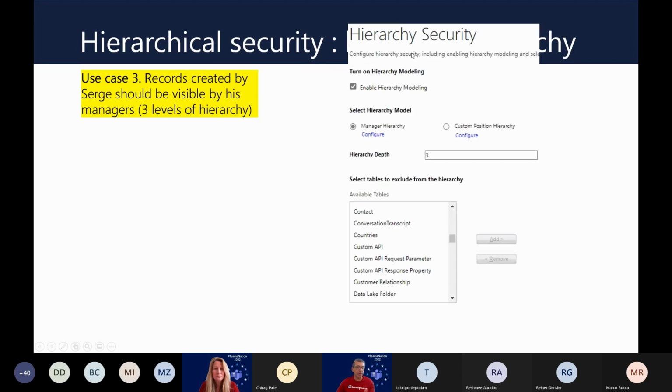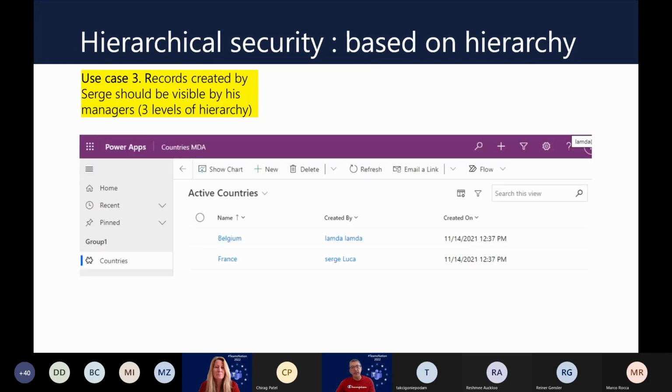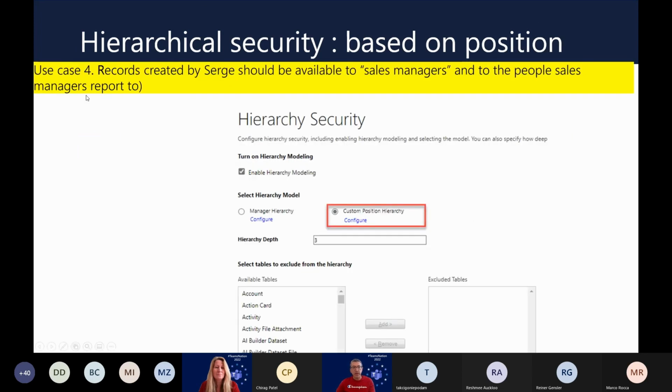Somewhere, we don't have the time to go into the detail, but somewhere in the Power Platform admin, you can specify that you want to work with the hierarchy model, and you can specify which tables in the database need to play this game here, okay? And well, I don't want to show the details, but another scenario is records created by Serge should be available to sales managers and to the people the sales manager reports to. Okay, you don't have to write code for this. Just a few settings in Dataverse.